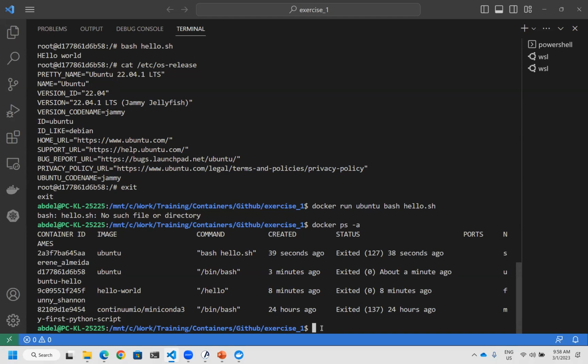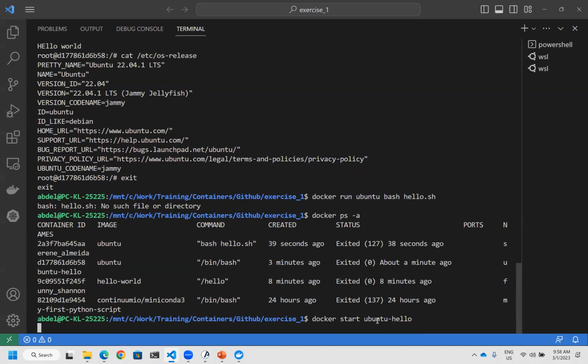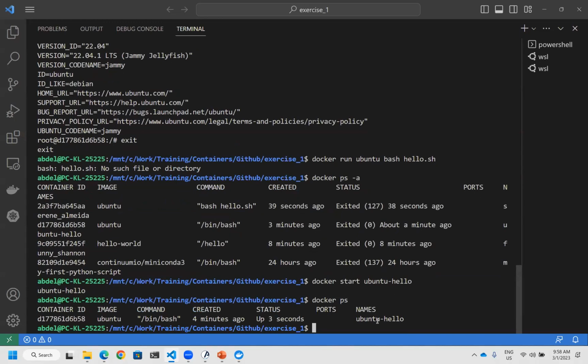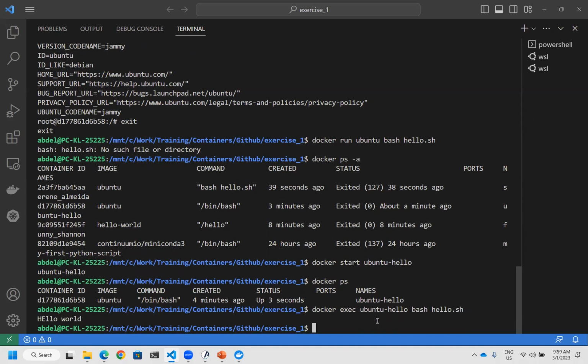But in order to run it again, we're going to do docker start, using either the ID or the name of the container. I will use the name of the container, ubuntu hello. So now, if I check docker ps, it's running. And I can execute my bash script from outside this container using a small exception: not docker run, but docker exec, using the name of the container and then bash hello.sh. And it works from outside.